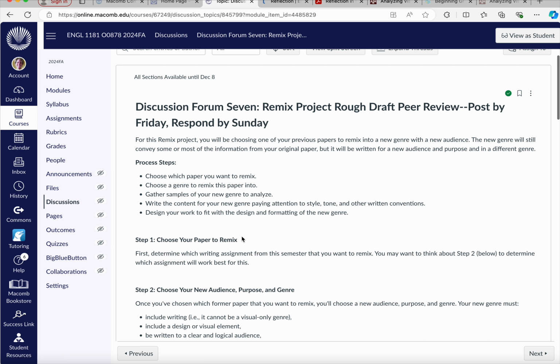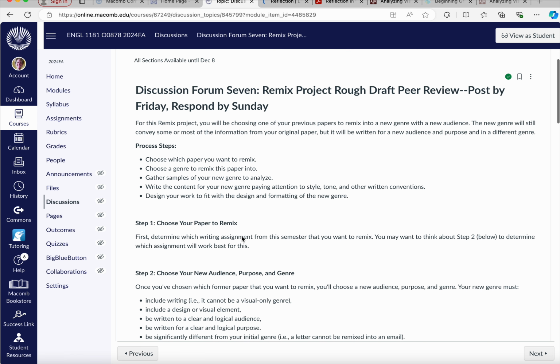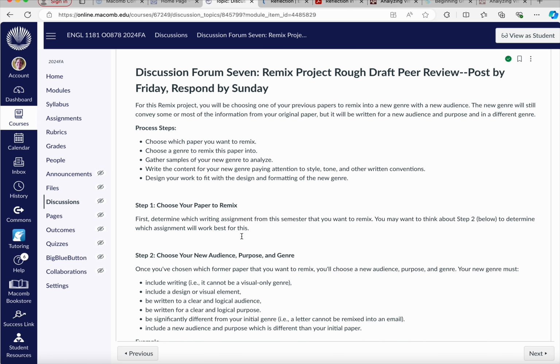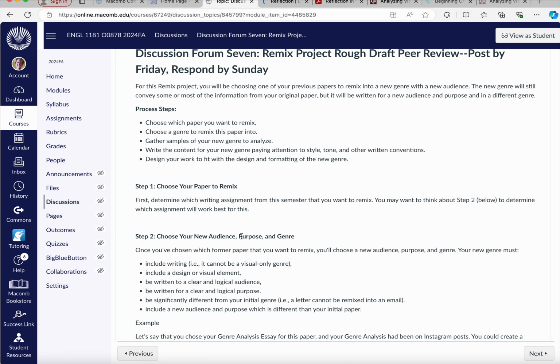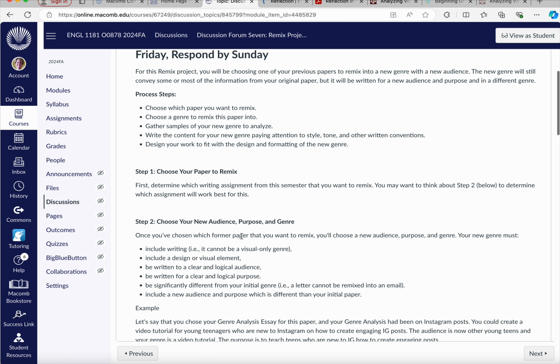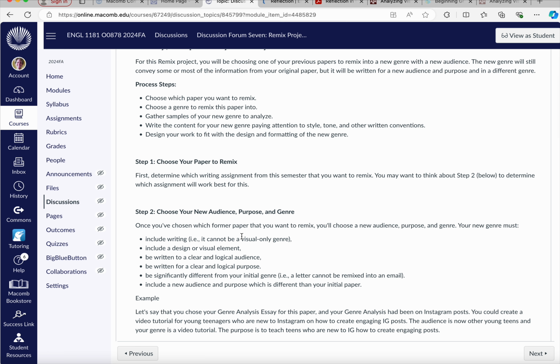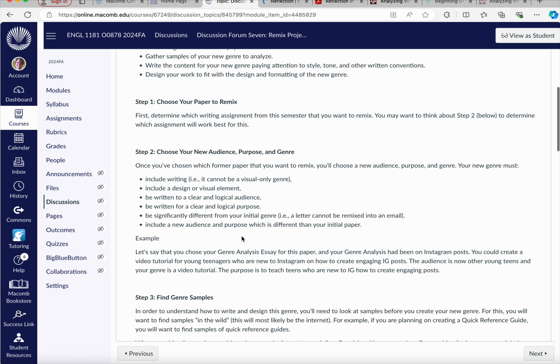You're going to obviously first choose the paper, then you're going to choose a new genre to remix this paper into. You'll want to gather samples of the new genre to analyze, and you're going to write the content of the new genre by paying attention to things like style, tone, other written conventions, and you'll design that work to fit with the design and formatting of the new genre.